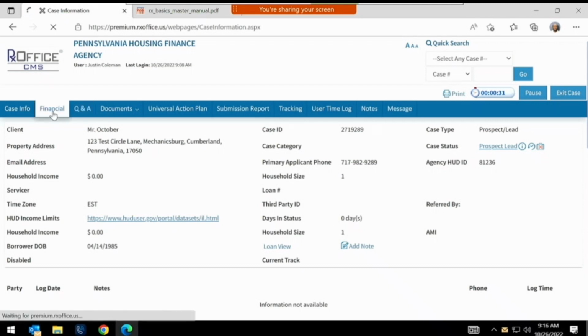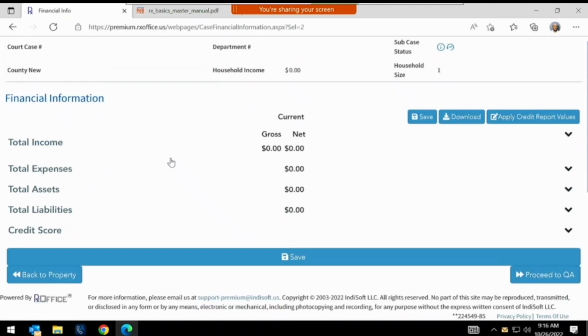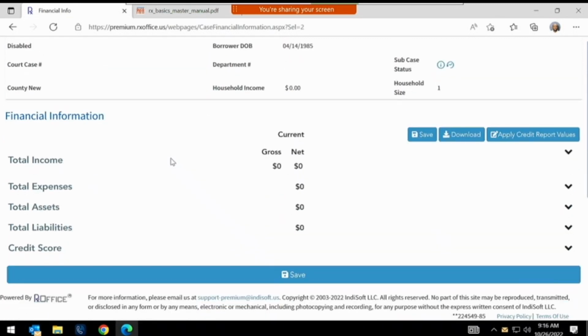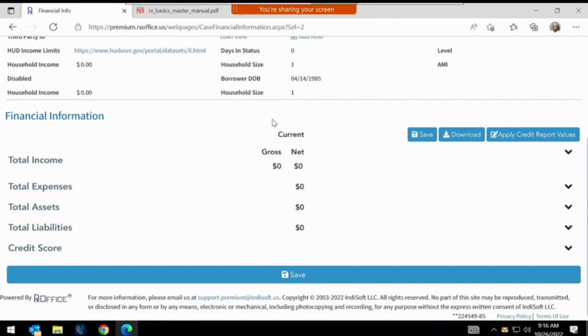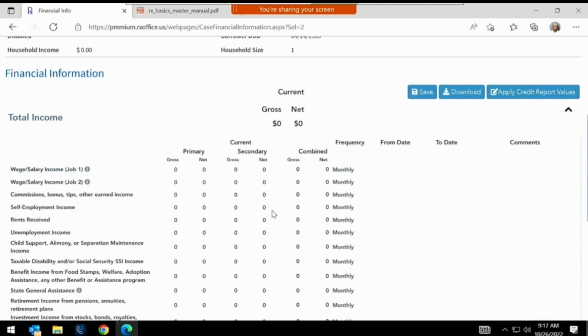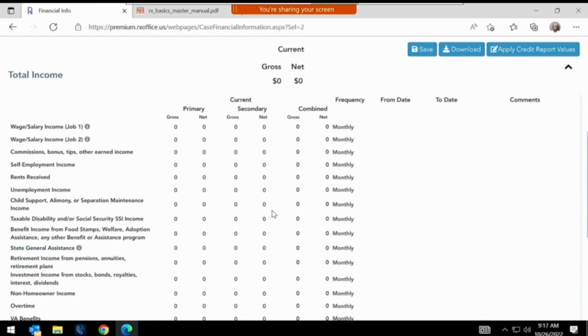Okay, so we're going to click on the financial tab here, and when you do that, what you'll find is there are 5 main sections of your budget. So you have your income, you have your expenses, you have your assets, you have your liabilities, and you have your credit score. So basically what you're going to do here is you're going to start with the income, and here's where you're going to enter all of the income that you have for that client.